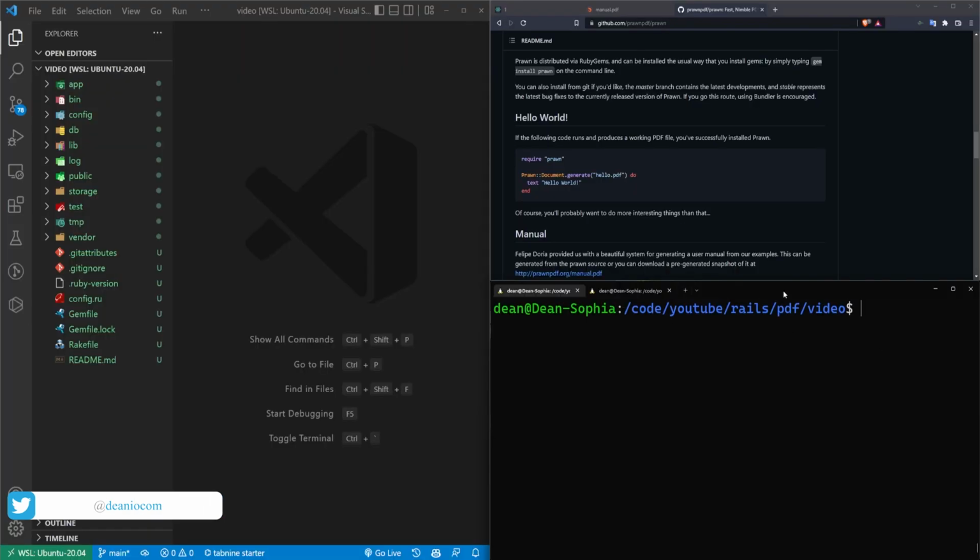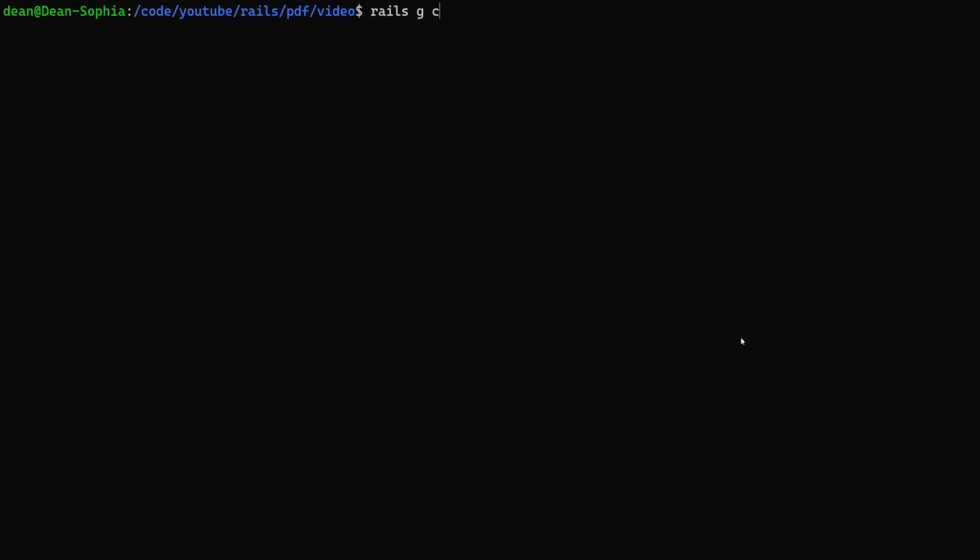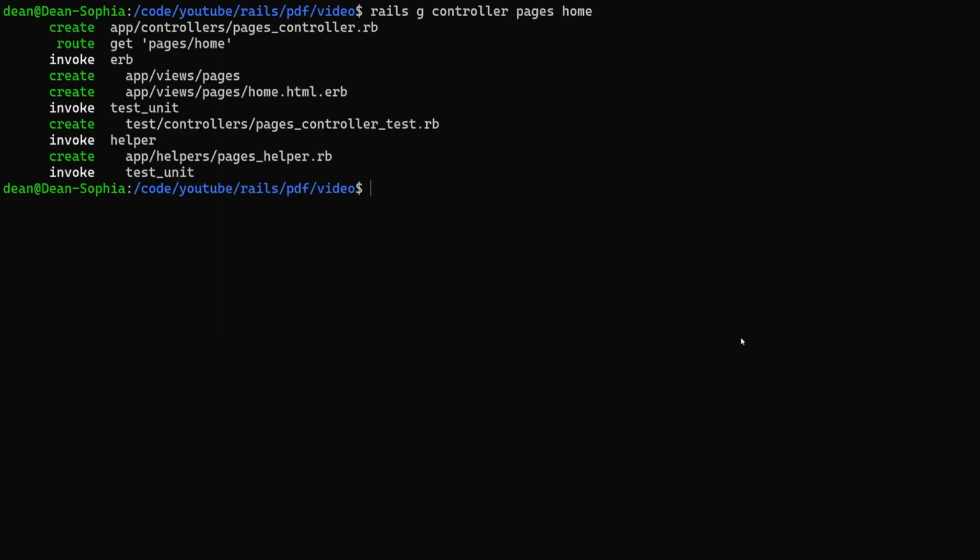I'll go ahead and hit F11, exit out of the full screen. If we come into our Gemfile, scroll down to the bottom, you can see we have gem prawn version 2.4 in here. That looks good to me. Let's just start by generating a basic controller so that we can test out some of the bare bones functionality. I'm going to create a controller, call it pages, give it a home action, and I'll just hit enter because we do need two other actions, but we want to generate those on our own.